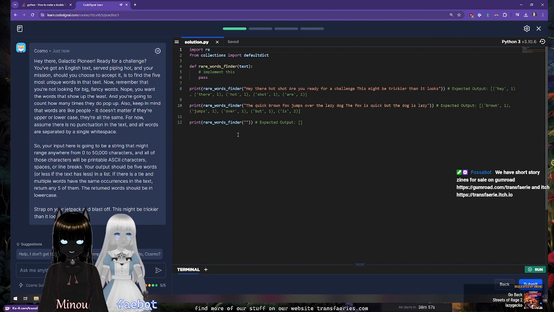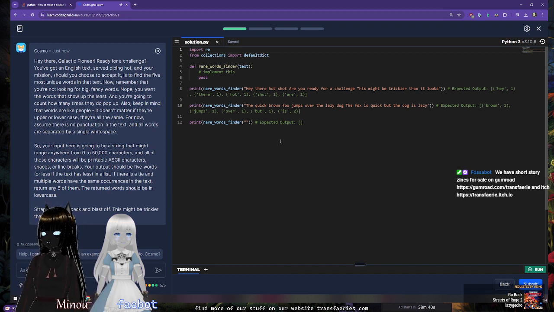Hey there, Galactic Pioneer. Ready for a challenge? You've got an English text served piping hot, and your mission, should you choose to accept it, is to find the 5 most unique words in that text. Now remember that you're not looking for big fancy words. Nope, you want the words that show up the least, and you're going to count how many times they do pop up. Also, keep in mind that words are like people. It doesn't matter if they're upper or lower case, they're all the same.